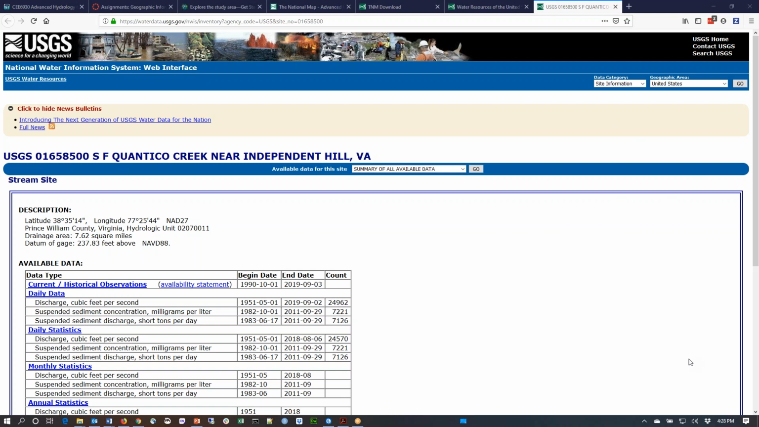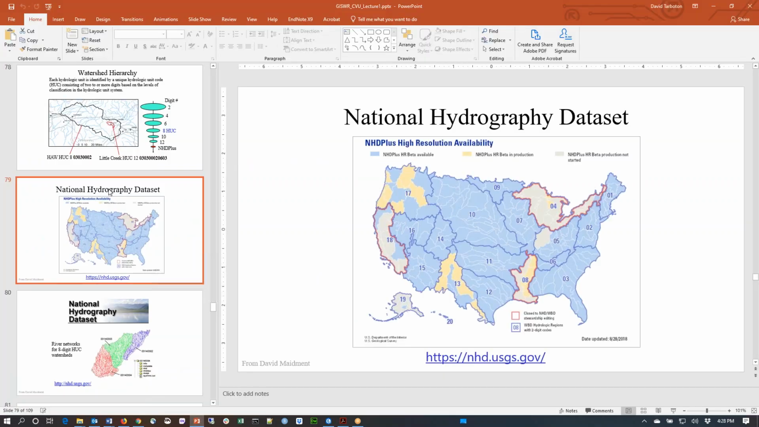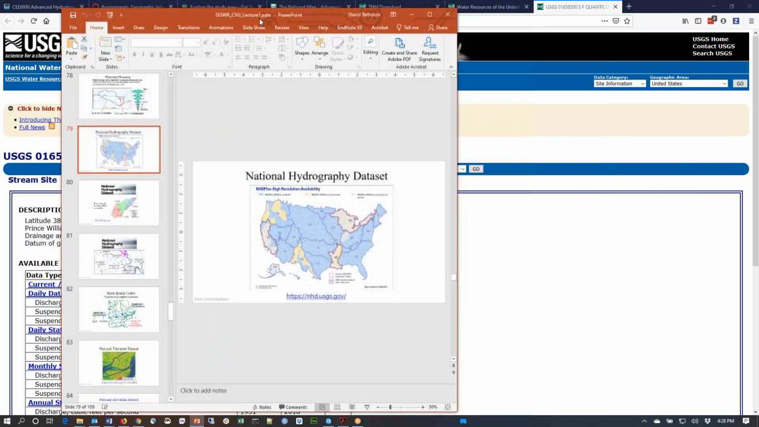I have a question. Go ahead. Okay. On slide, I think it's like 79. It's the map that shows the availability of the NHD. Yep. Okay. It says that some of it is close to statewide editing. Do you know what that means?